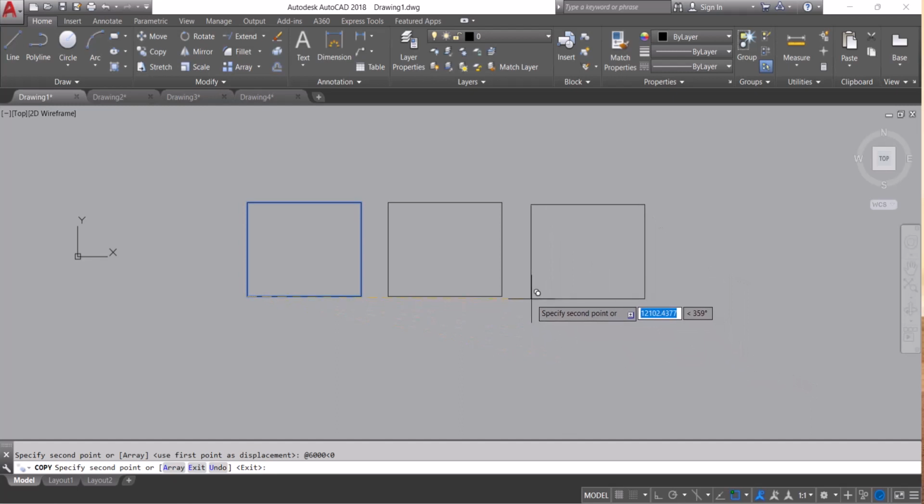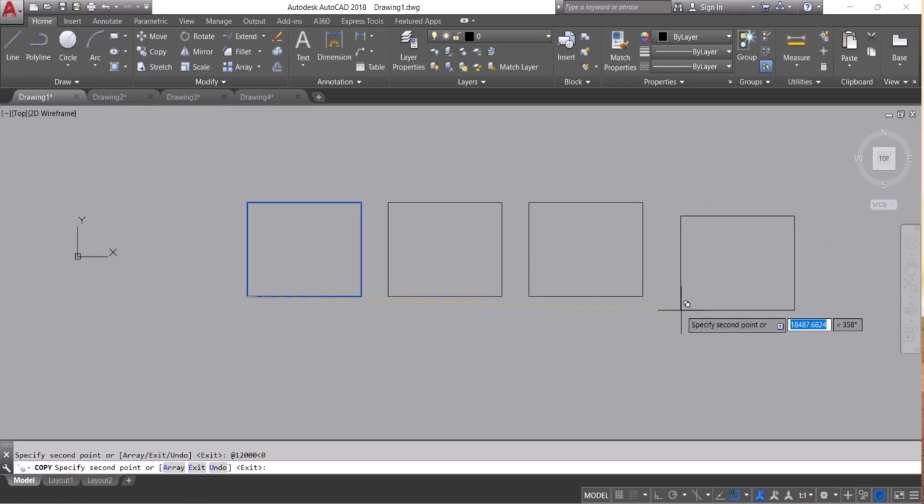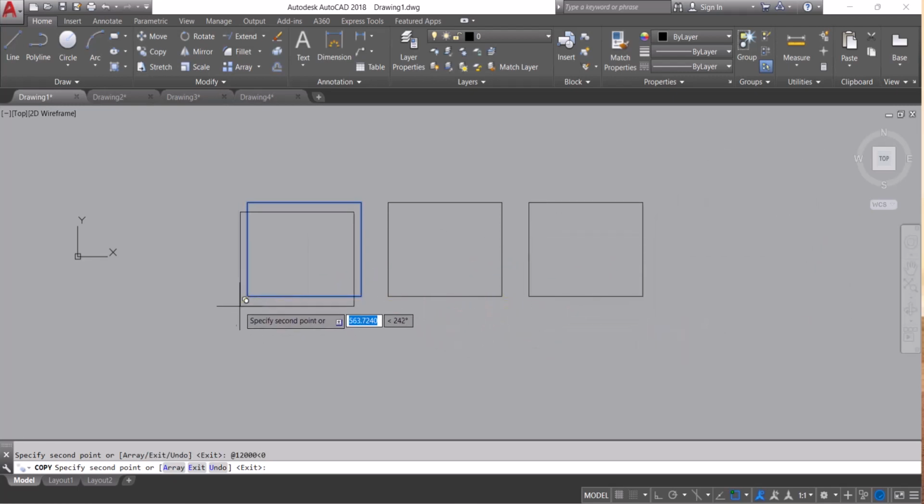Let's say I want one more rectangle. I want it 12 meter, tab, angle 90. It copied. So first you select the base point, you give the dimension, and it will copy n number of times.